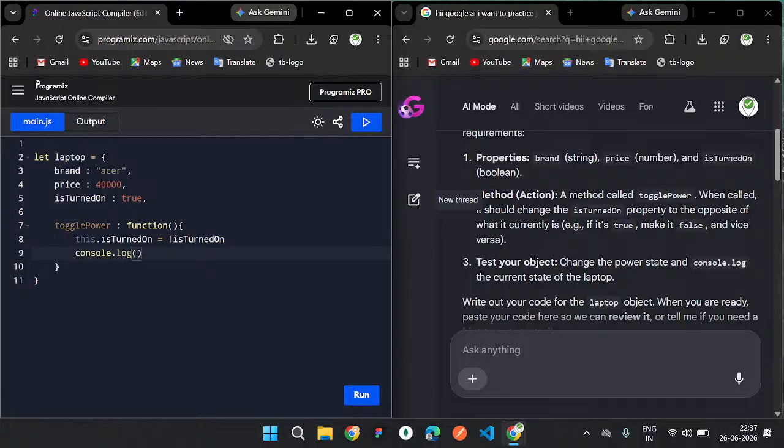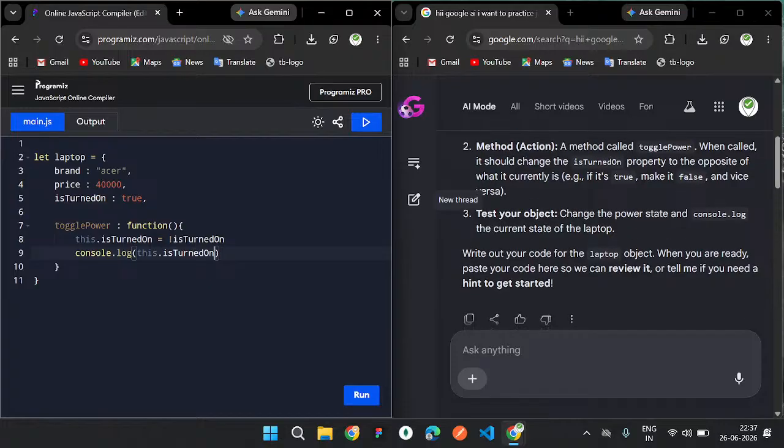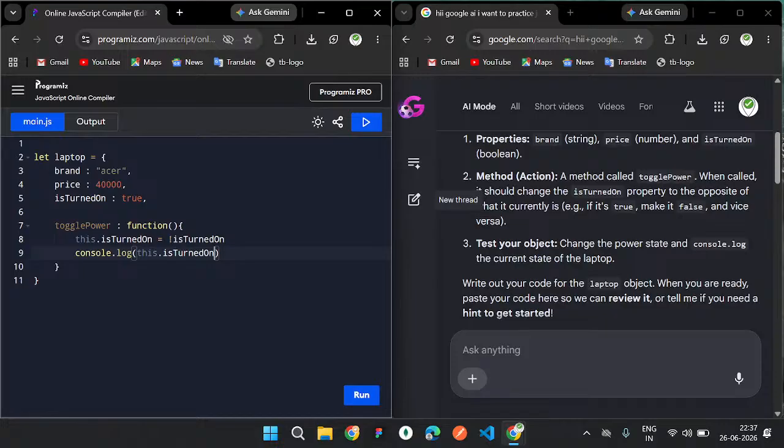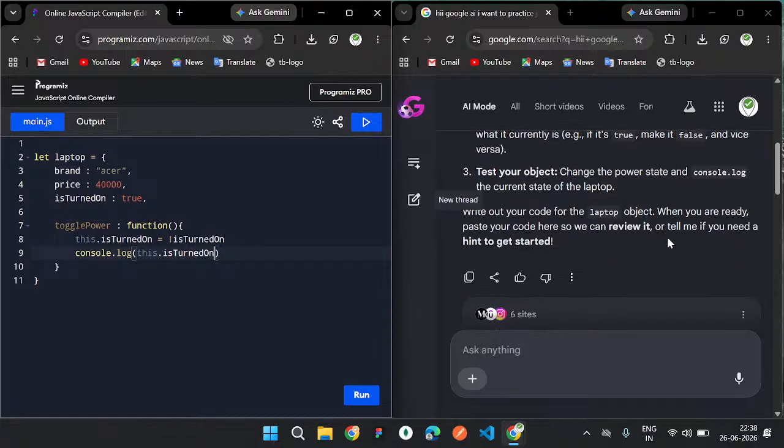the value of isTurnedOn, this.isTurnedOn. Okay, thus we have to test your object by changing the power and console.log the current state of the laptop. Toggle power: it changes the isTurnedOn property to the opposite of the current value, true to false and vice versa. Test your object, change the power, console.log. Okay, write your code.